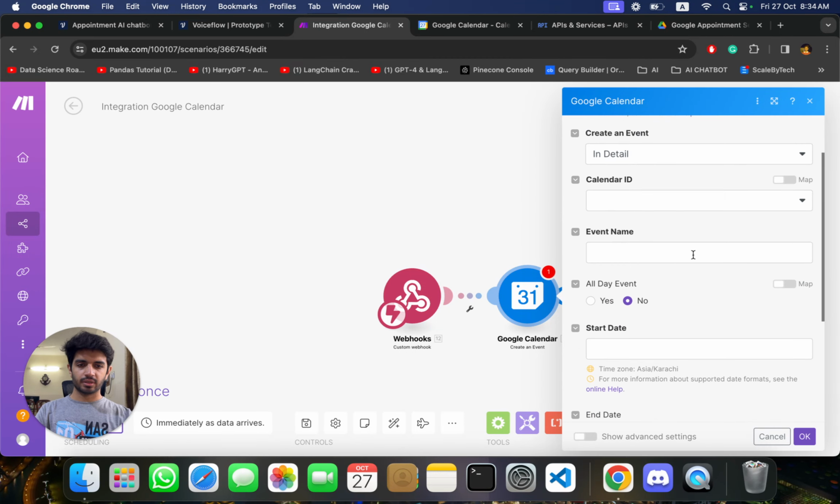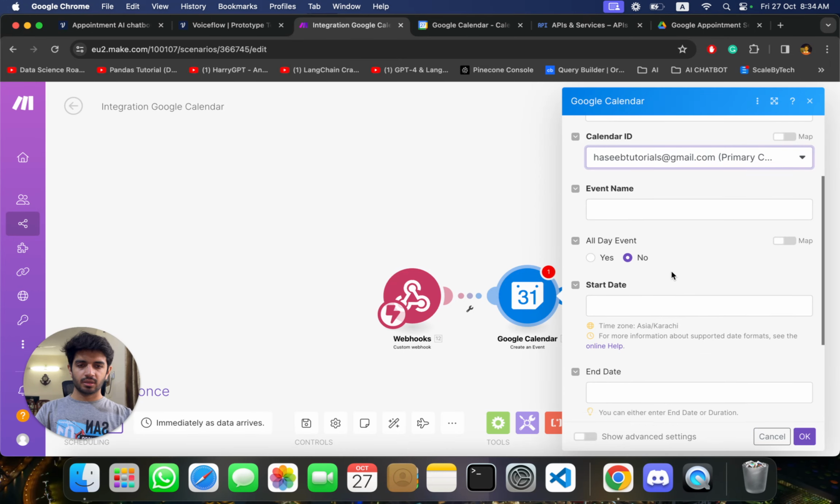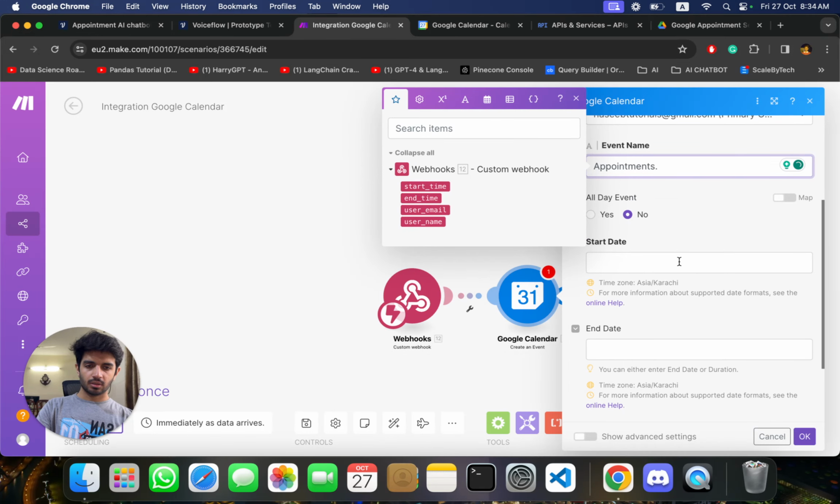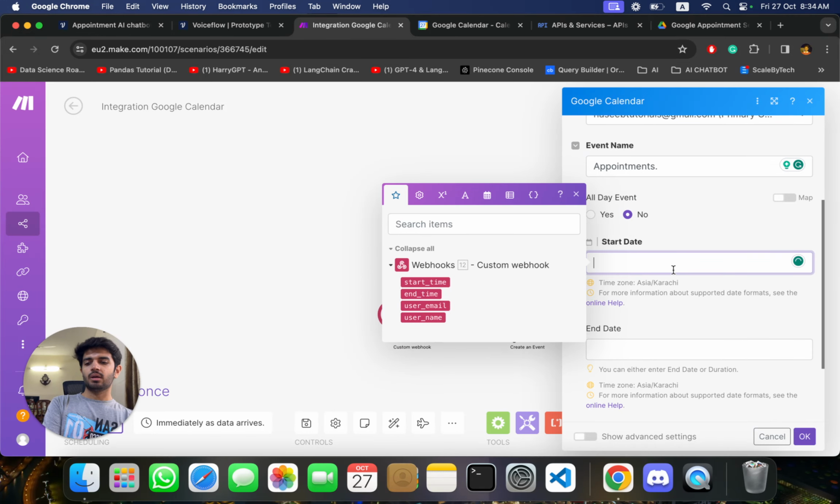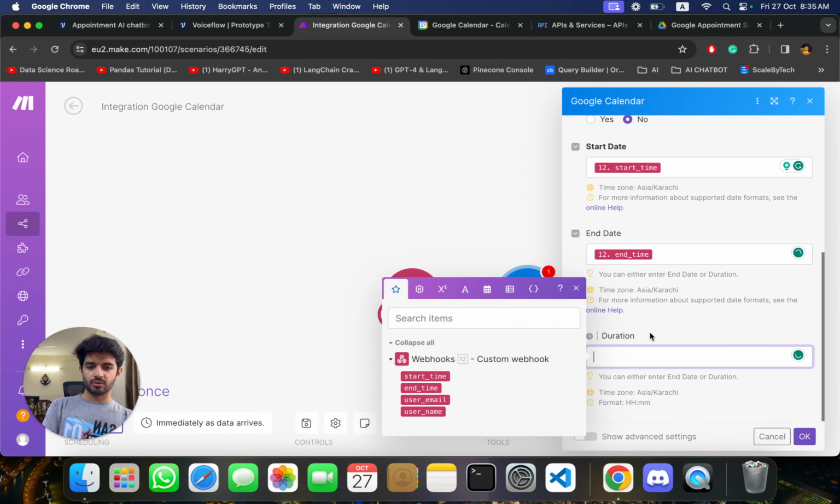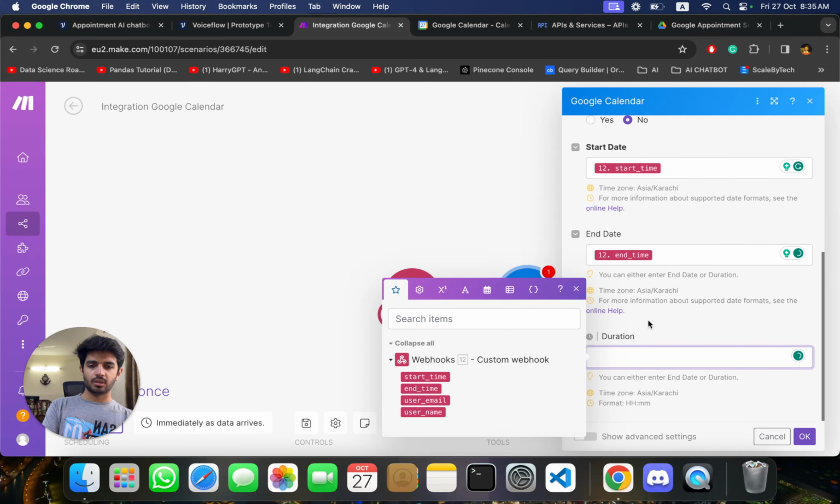We can successfully create an event. And the calendar ID, pick the calendar ID, event name. You can pick any event name you like. Let me put appointments. Okay. These are the parameters which are coming from the webhook we are passing here. So we have to pick the start time and the end time also. As we have provided the end time, we don't have to insert the duration here.